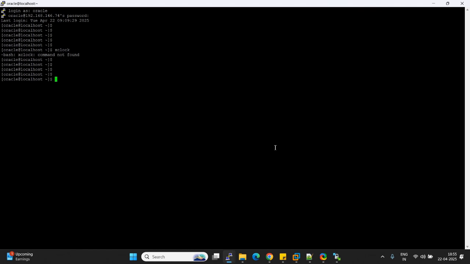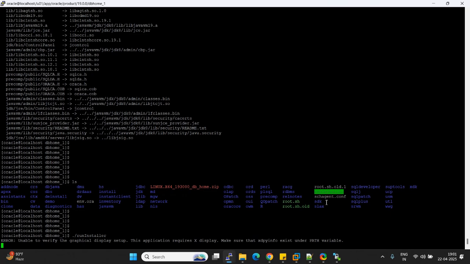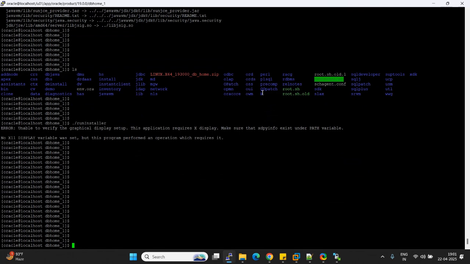Or we can check. I have one installer, but we also have to check whether it is opening or not. If it does not open, then we have to set other configuration. When I run this installer, it should automatically get the display server, but here it is giving an error. You can see we are getting the error: unable to verify graphical display setup.